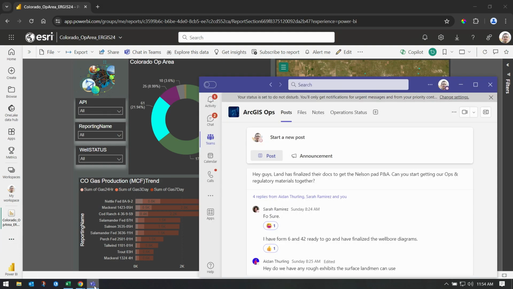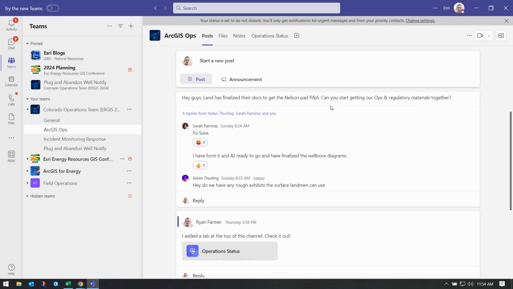Love or hate it, Microsoft Teams is a big part of our workforce. Here, we're looking at an operating group for our Colorado asset. And I noticed that they're looking for some exhibits from the surface landman. Let's look to see how ArcGIS can help them out.